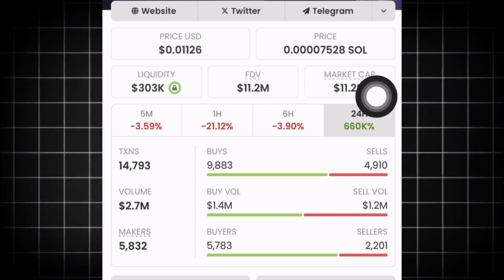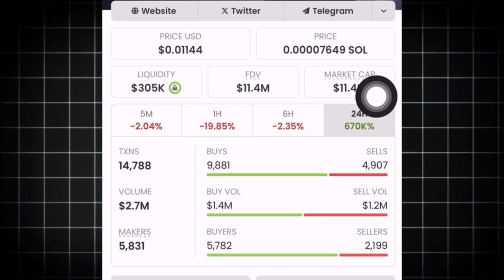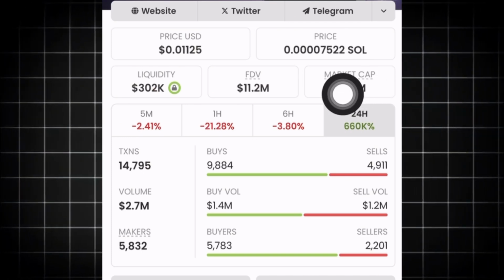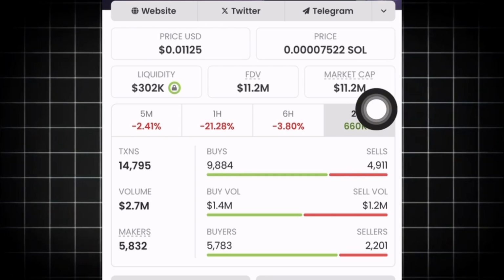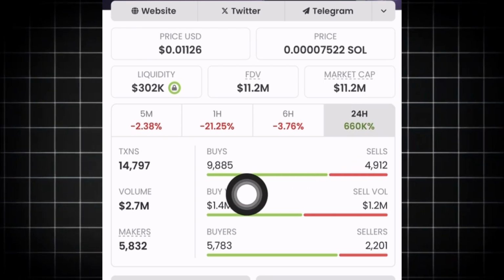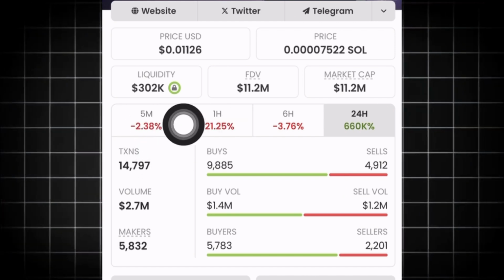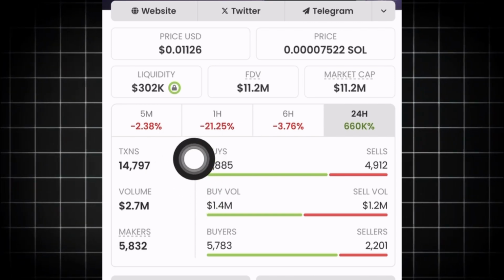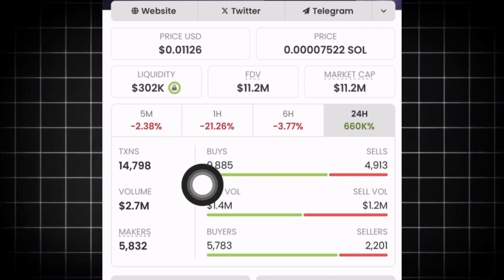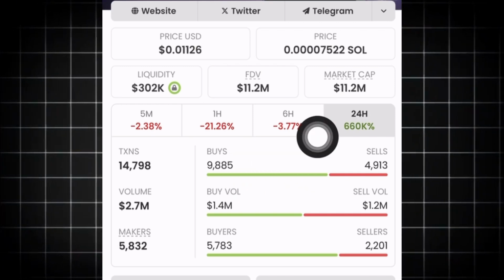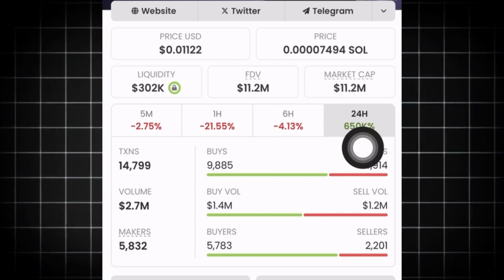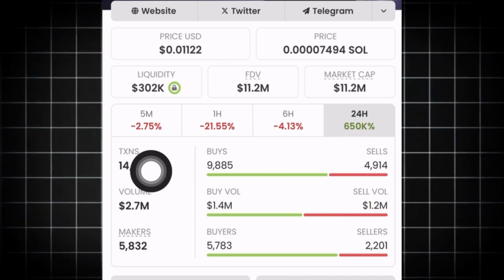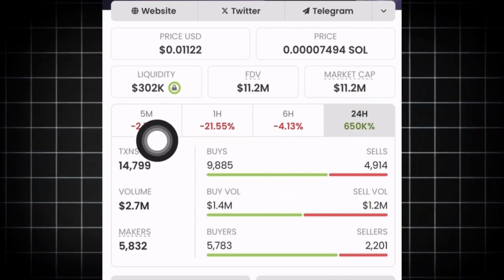Now FDV is the fully diluted value of a particular token, which is the total value of the token, and also the same as market cap, which is the market capitalization of the token. Now if you watch right here, you're going to see for 5 minutes the percentage this token has done is minus 2.38, and for 1 hour the percentage the token has done is minus 21%, and in 24 hours the percentage this token has done is 650,000%.